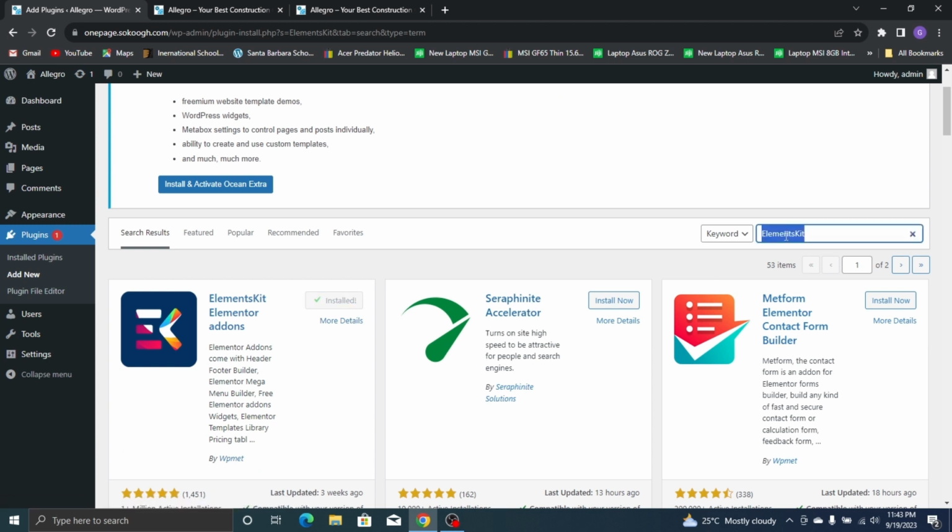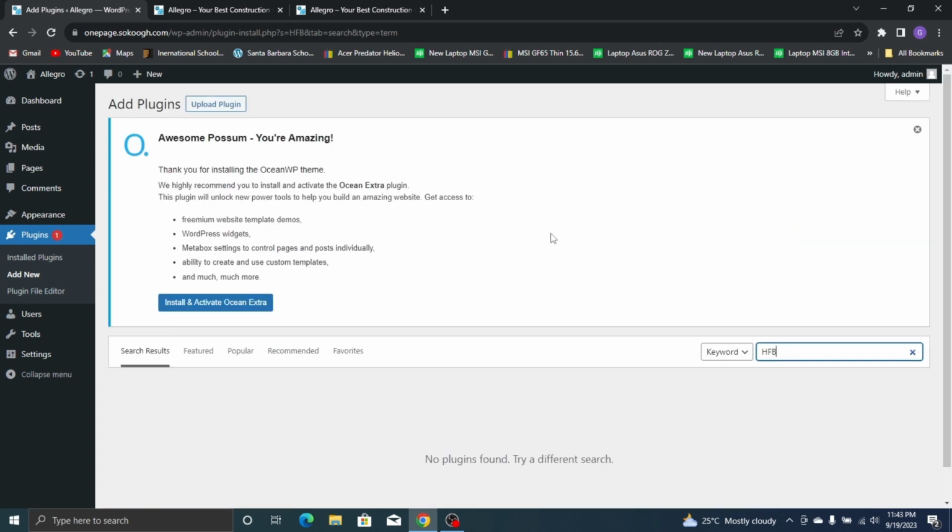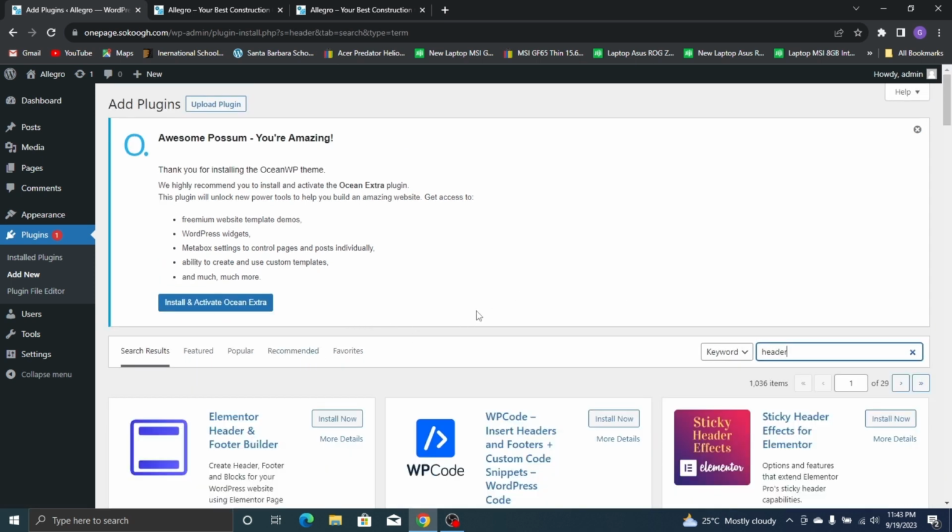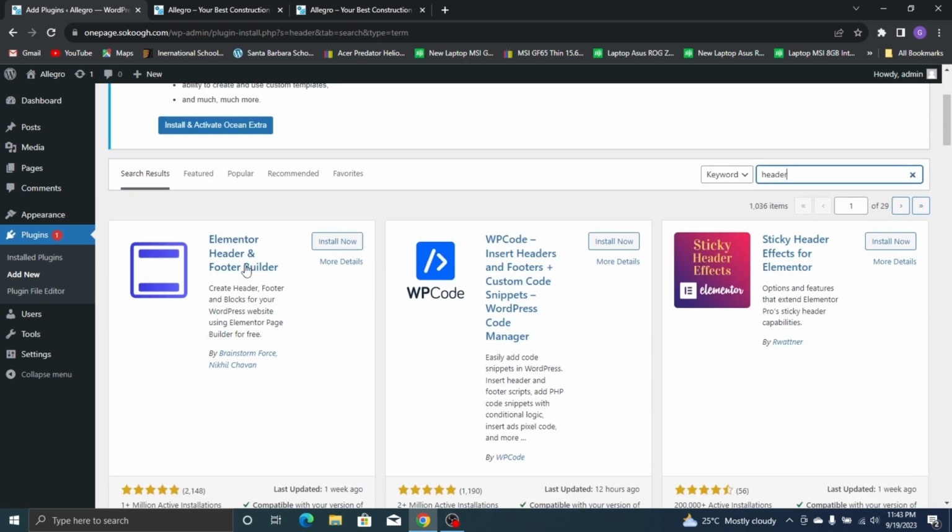Then here we'll type HFB. Let's see if it will come. No plugins found. Okay, type in header, Elementor header and footer, that is the next one I'm looking for. So we'll click install now.